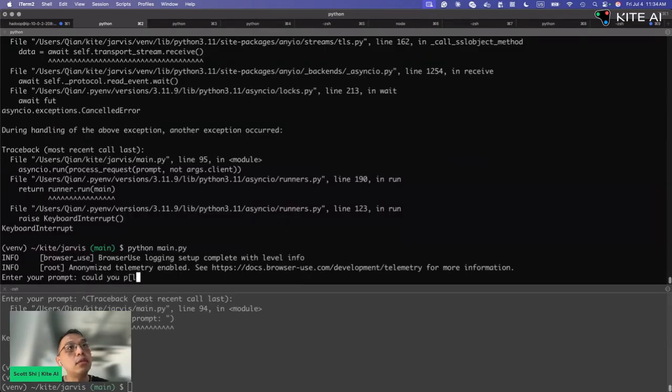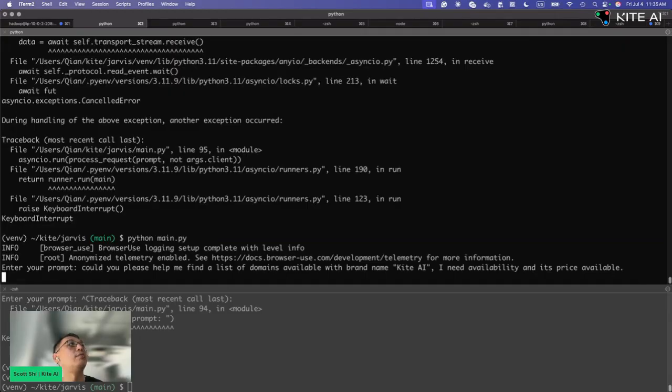Could you please help me find a list of domains available with the brand name KITE AI, and I need availability and the price. Okay, let's see how it works.